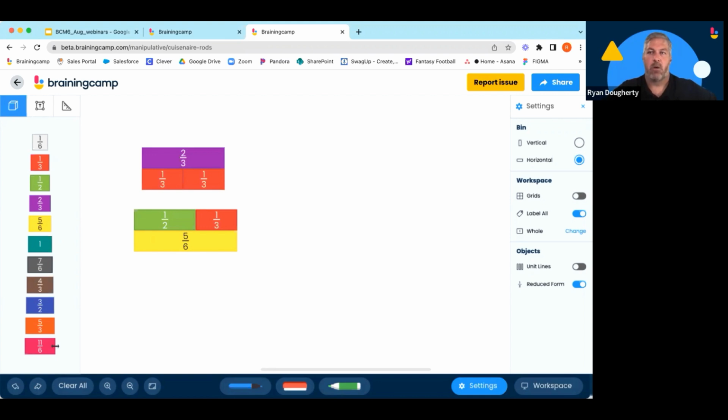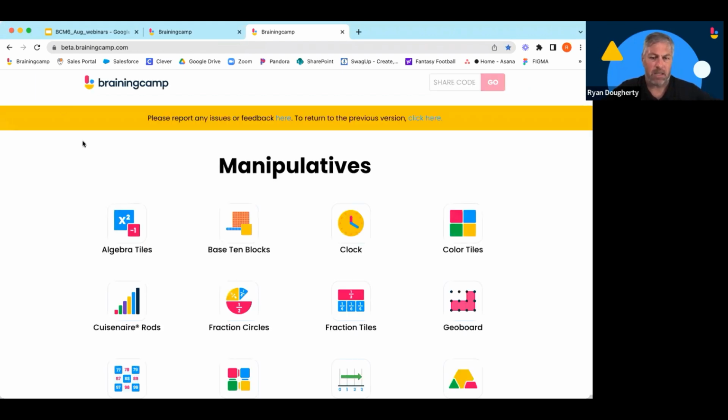Perfect. Okay. Well, let's move on to the next one here. And these are all things you'll be able to play around with. So I'm going to go back to Brainingcamp. I'm going to continue with the fraction idea, but I'm going to move it up. That was adding like denominators. Let's add unlike denominators.